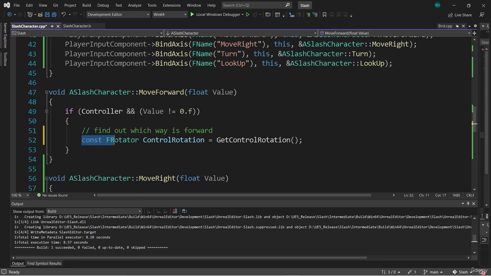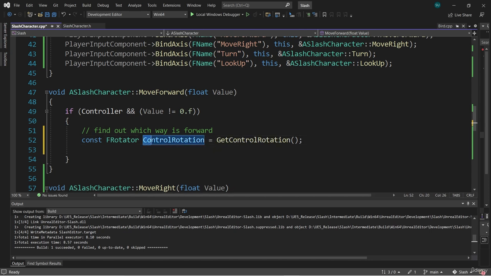Now, using const here is just a good practice. We call it const correctness if we're adding the const keyword to things that we don't plan on changing. It just makes things easier to read. We know that later on in the code, we'll never actually change anything on ControlRotation. And that way, if we're looking for bugs, we'll know that this never changes simply by looking at the const keyword there. So we have a const FRotator called ControlRotation, and we want to figure out which way is forward using this control rotation.